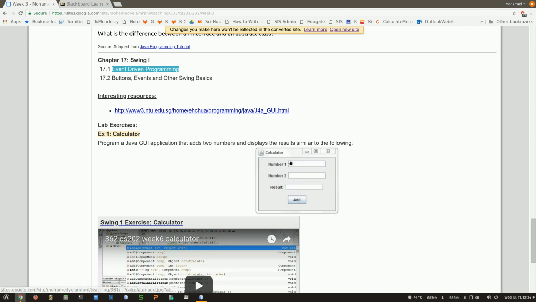Like for example here, I put numbers. If I click on the button Add, it will take the number 1 and add it to the number 2, and the result will be displayed in the result. So that's the main idea. But before being able to do that, I just wanted to talk about this event-driven idea.